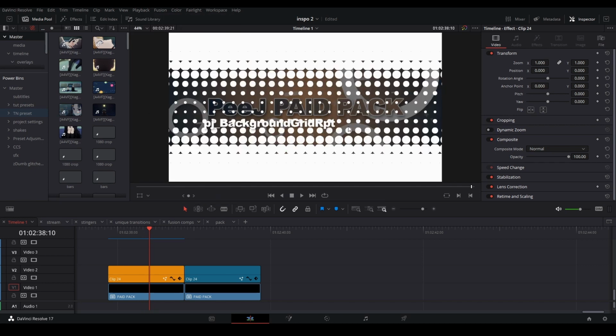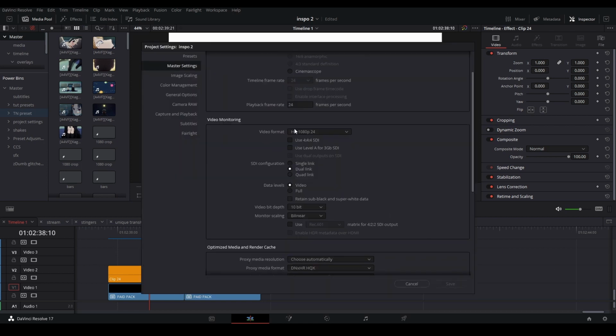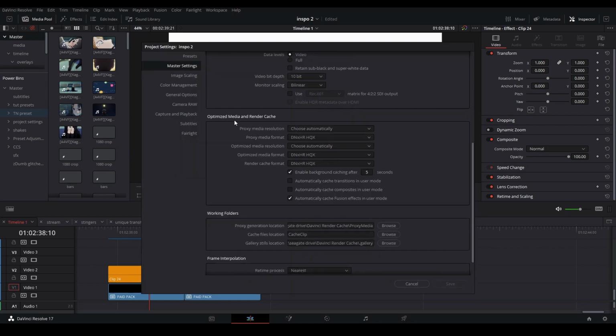And then once you turn either Smart or User on, you can go to your settings, go to Master Settings, and scroll down. Here you have Optimized Media and Render Cache, where you can choose a little bit more of the settings. I have enabled background caching after 5 seconds. So when I'm not working on the timeline, I just have the program open, it will start render caching other clips that have not been cached.